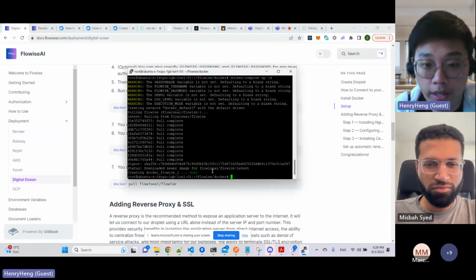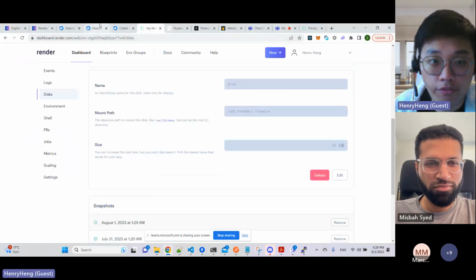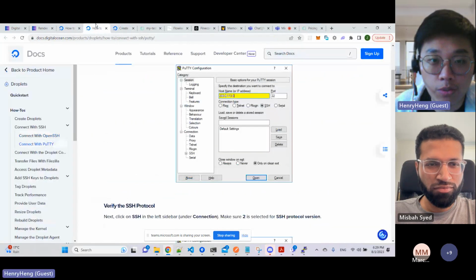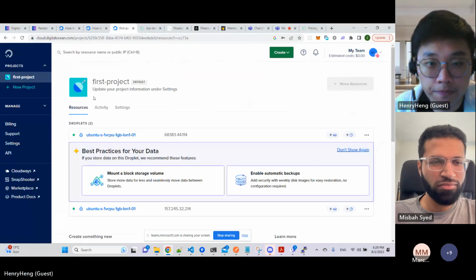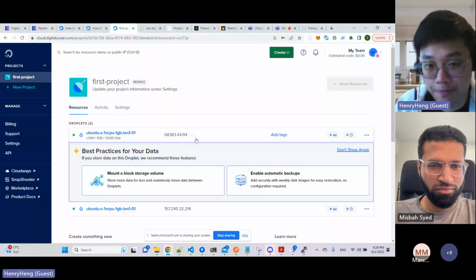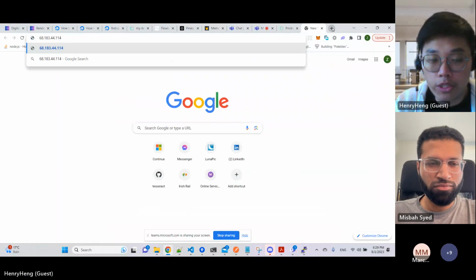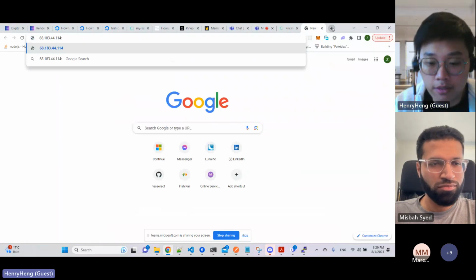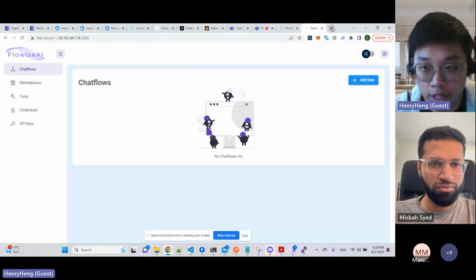Right. So now that we have successfully run the Docker Compose command, if we now go back to our DigitalOcean dashboard, I'll just go back here. So remember, this is the droplet that we just created, right? So we copy that, and then now we want to append a colon and then port 3000 to the address. Boom. So now we have Flowise up and running on DigitalOcean.